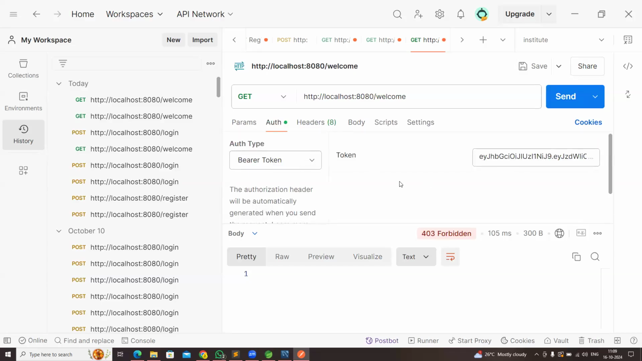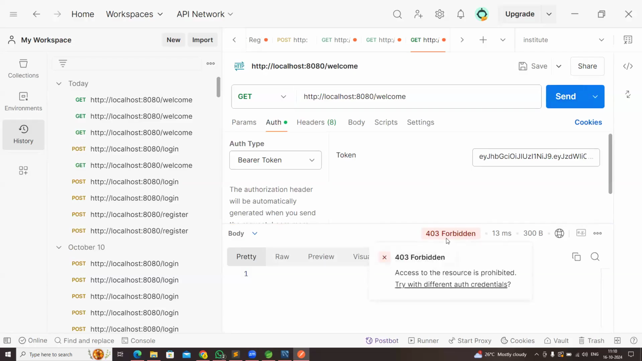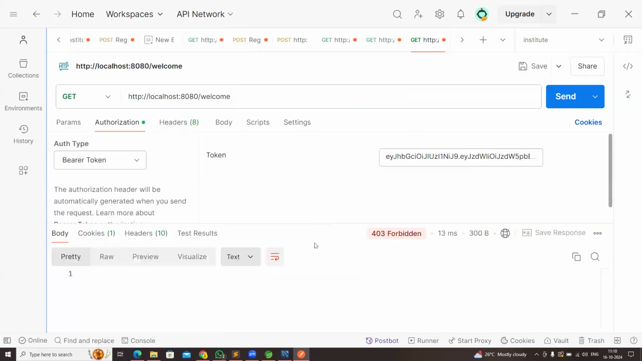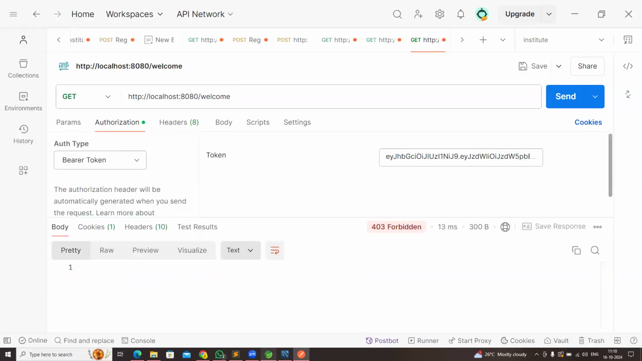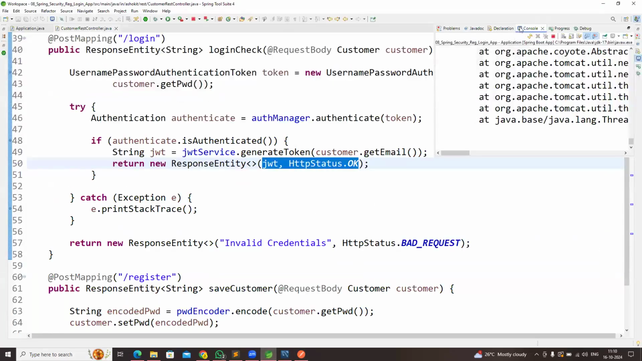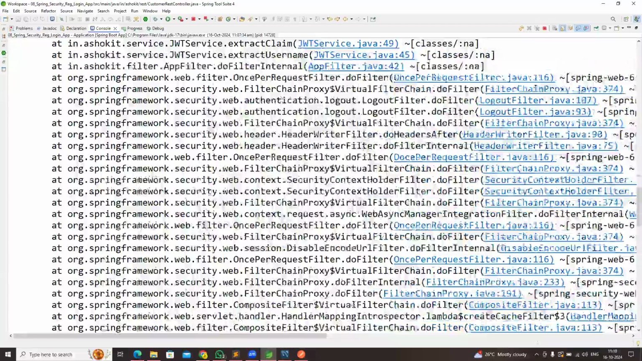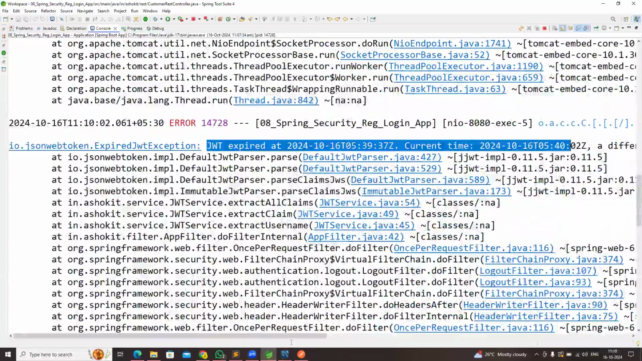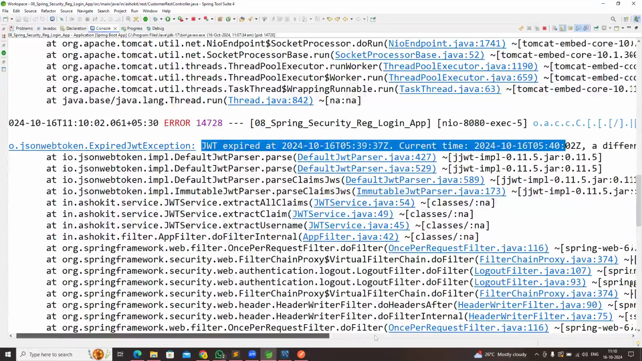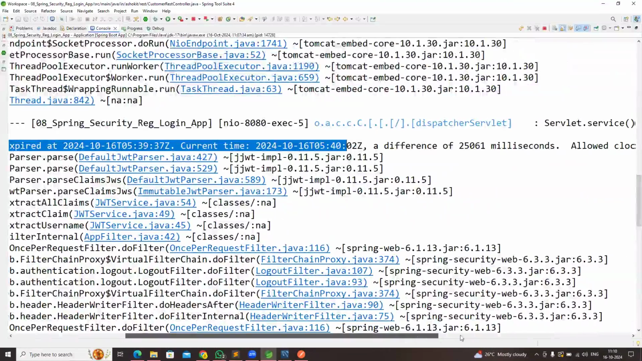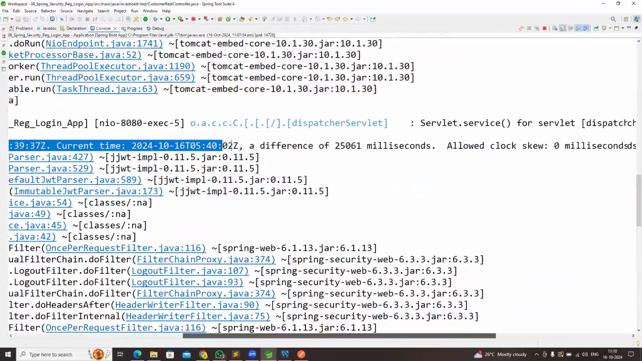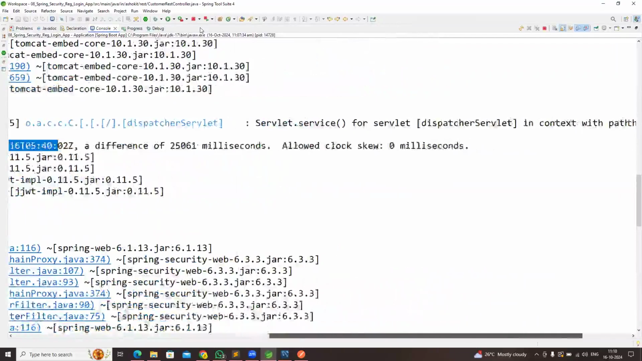Bearer token is available. Send the get request with the bearer token. It is saying 403 forbidden. Even after sending the token, the request is not processed. So let me check it here. An exception is coming. JWT expired. Current time, difference of milliseconds. Okay, the token is getting expired.